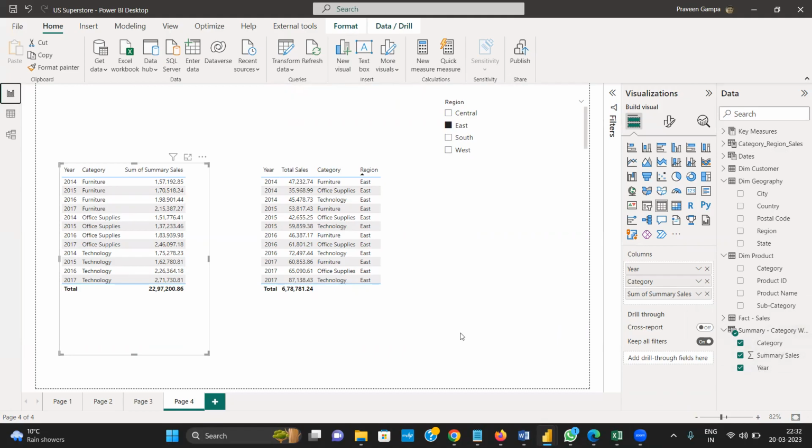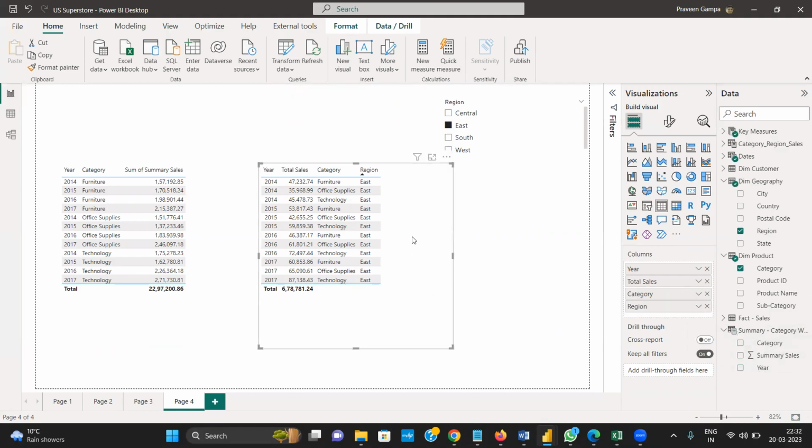No. The second table you created, the last one, the category region sales table. I am talking about the right side. There is a data pane and a list of tables, and under the key measure there is the category region sales. Oh, that is the table, right? Sorry, you created it last. Yeah, you're right.